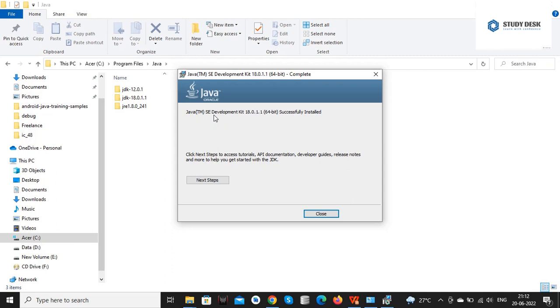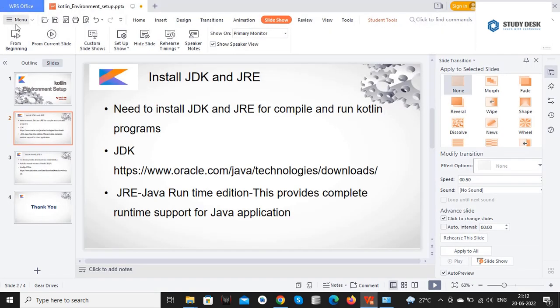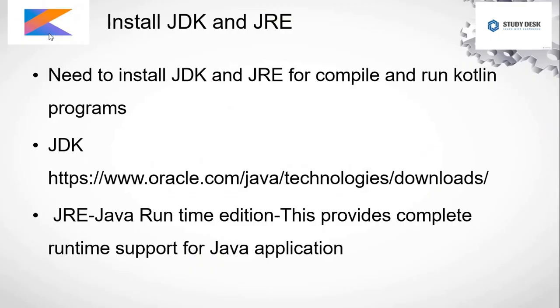Java SE Development Kit successfully installed. Click next step to access the tutorial API. So now it is successfully installed, then you can close this. So the first step is completed, like you have installed JDK from the site.